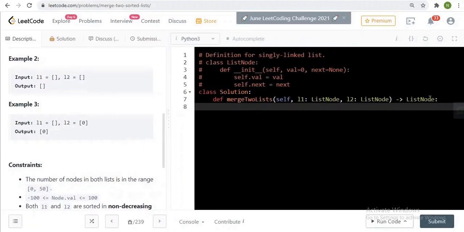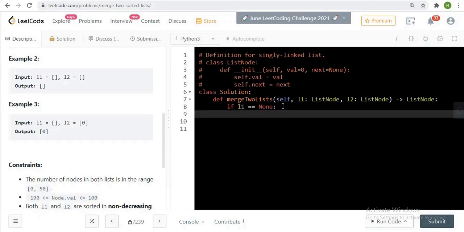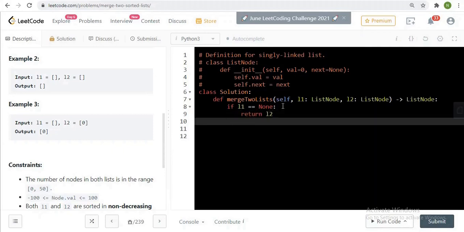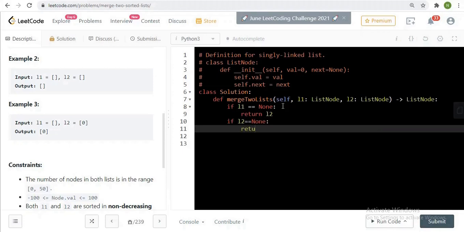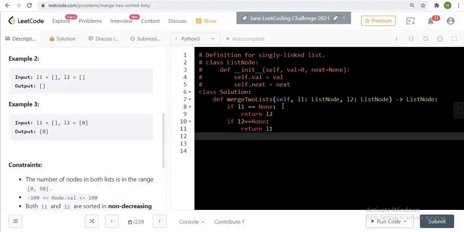So first we have to check whether the linked list is null or not. If L1 is equal to none, we return L2. But what happens if L2 is none? Then we have to return L1. So let's write this. If L2 is equal to none, then return L1. So we have passed all the base cases.